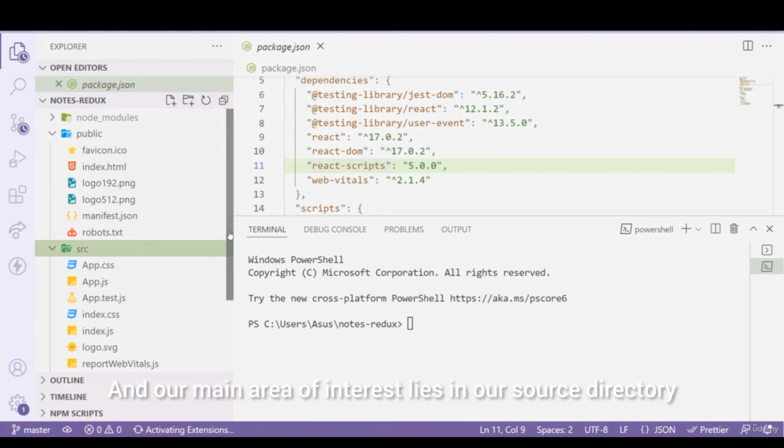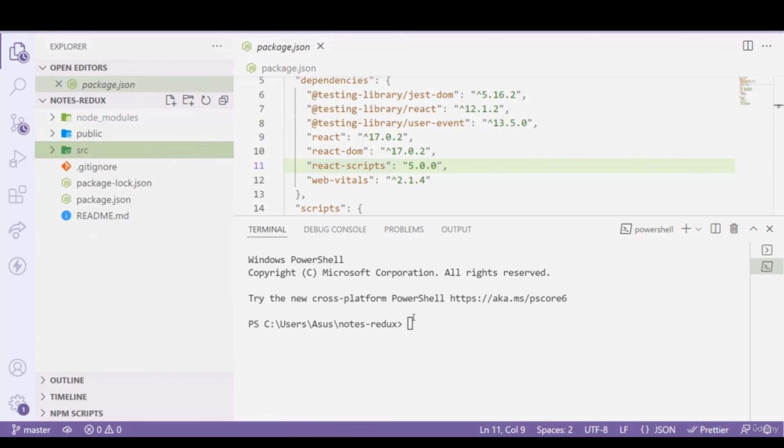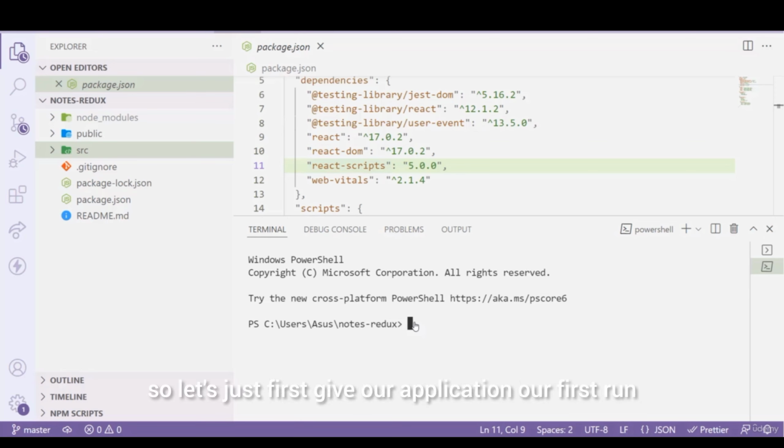And our main area of interest lies in our source directory. Now before we actually touch any of these files, let's give it our first run. So open up your inbuilt terminal, and to do that you just have to move into this terminal and click on create new terminal, or alternatively you can press this shortcut as you might see on the screens.